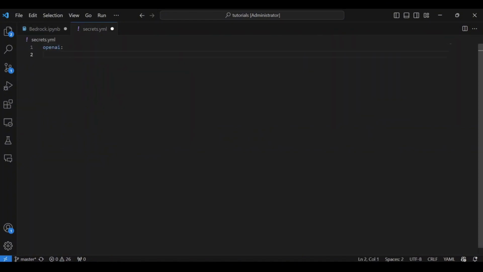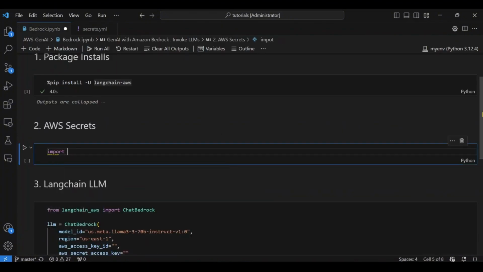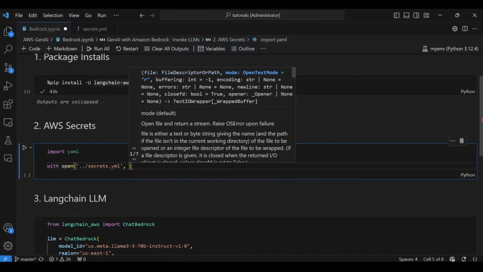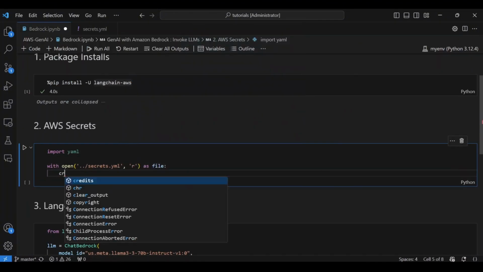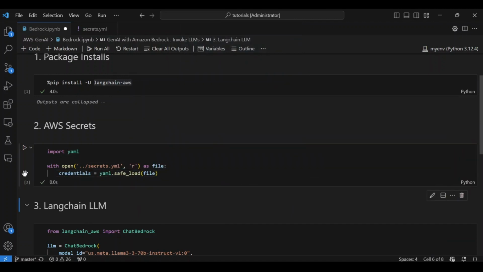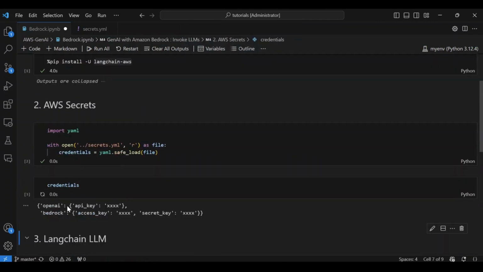For example, we could have OpenAI with its API key, or in our case Bedrock, with its access key and secret key. In this section of the code, we simply open our YAML file and read the secrets. So we start by importing YAML, we then open the file, and finally we use the YAML safe-load method to read its contents. Let's print our credentials to see what they look like.